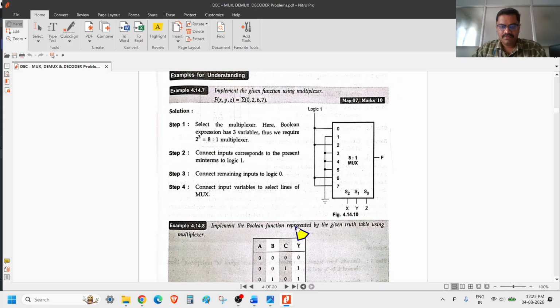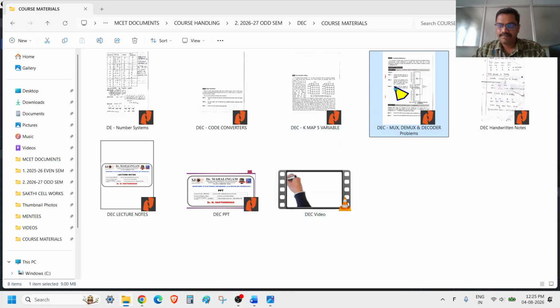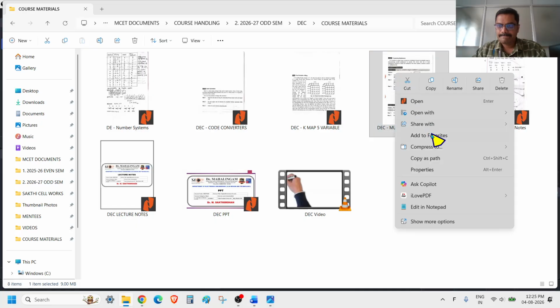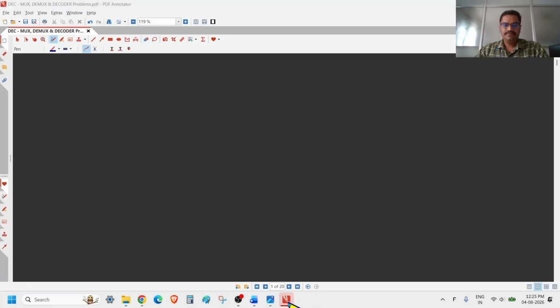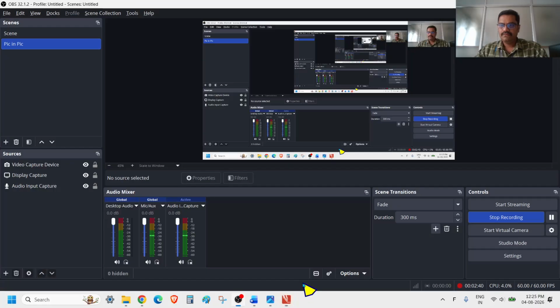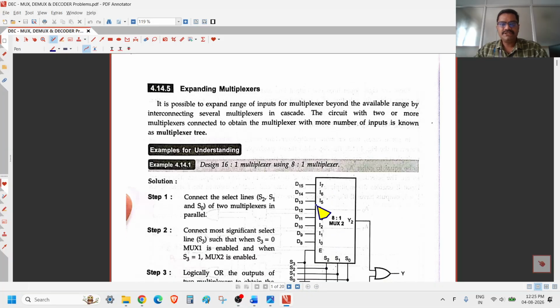Wait, let me open it with the PDF annotator so that I can annotate also. Sorry for the inconvenience, just wait for some time, because in Nitro PDF I can't make the annotations, that is, I can't write on it. I hope you can see the content video.